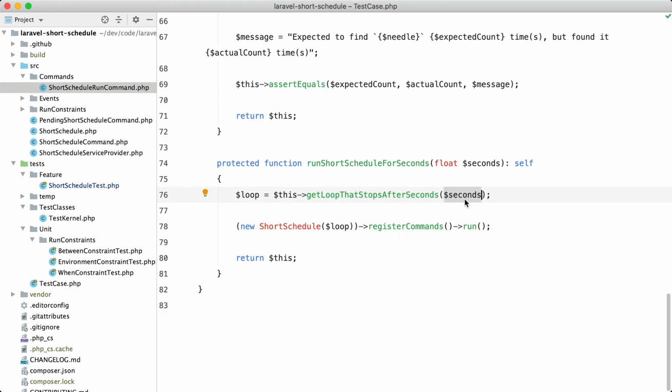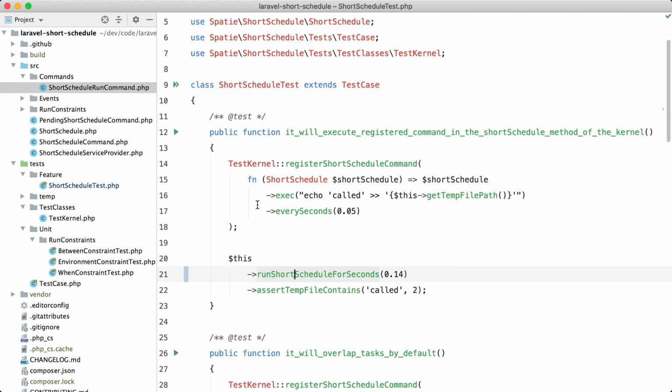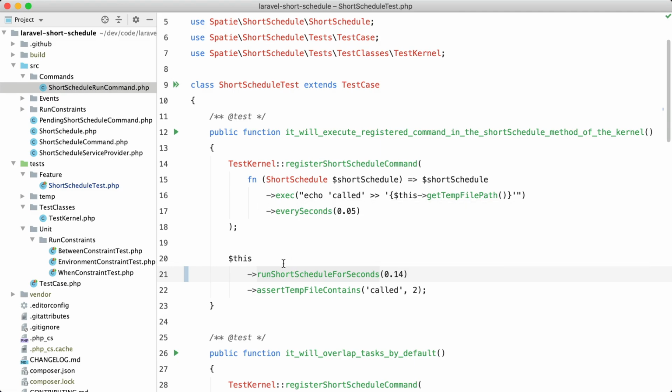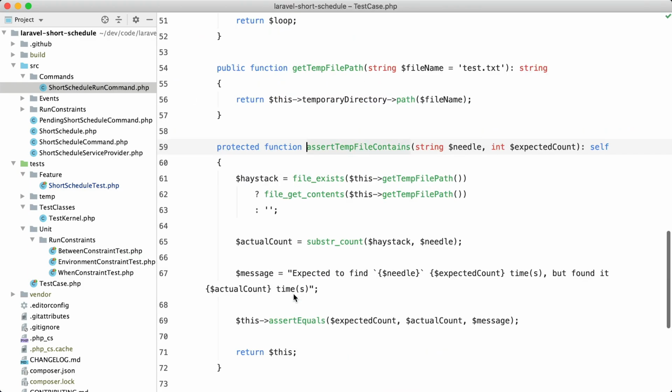Let's head back. So with this loop in place, short schedule will only run for the amount of time that we give it. And of course, it will actually run those commands that we registered. And with the register command being run, things will be written to the temp file, and we can make some assertions on the contents of that temp file. And this assertion is very simple. Under the hood, we will use PHP's native substring count function to count how many times our needle is found in the contents of the temp file. And then we are going to assert if the actual count is equal to the count that we expected.